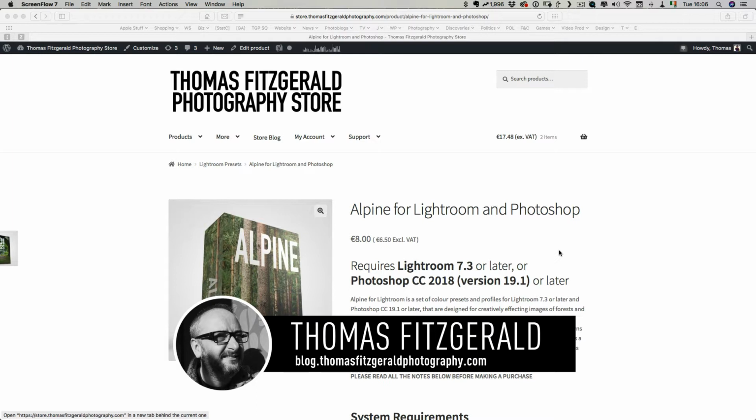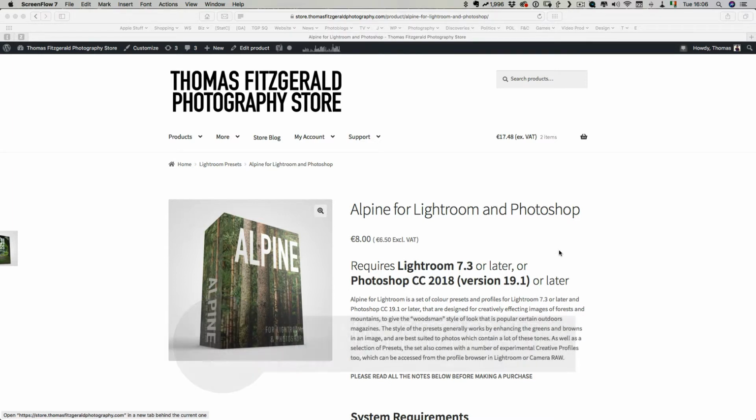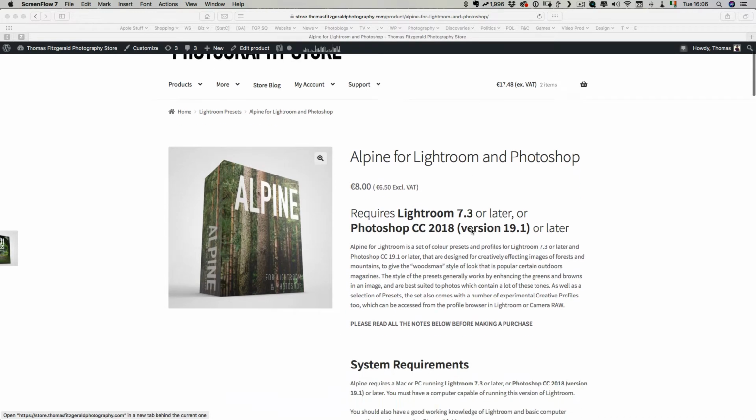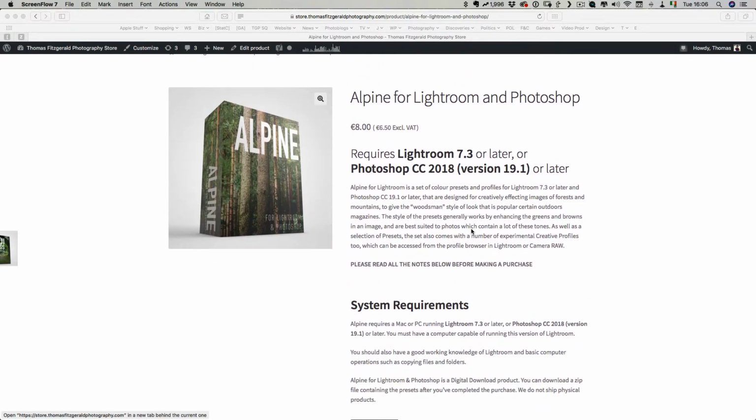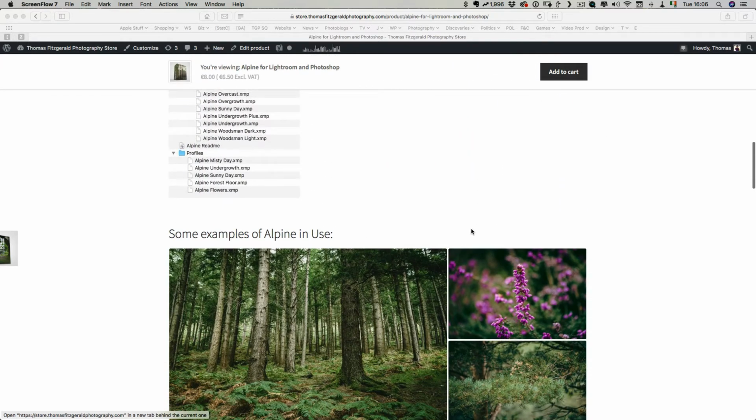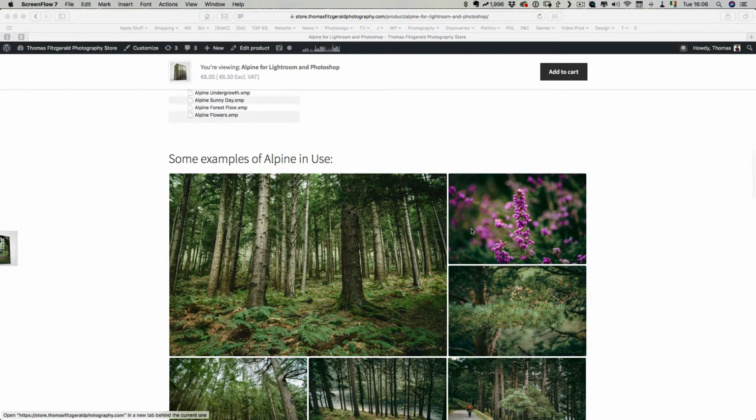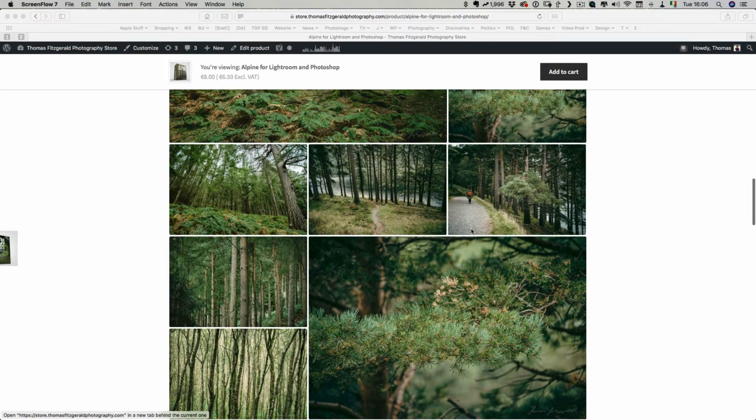to install and use the new XMP presets and profiles for Lightroom and Photoshop. So in this example I'm going to be using the new set that I've created, which is Alpine for Lightroom and Photoshop, and this is basically a set of presets. I designed them for forest imagery, to give you that woodsman look.